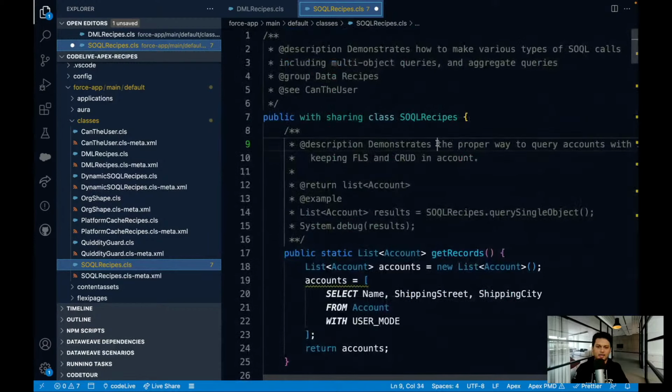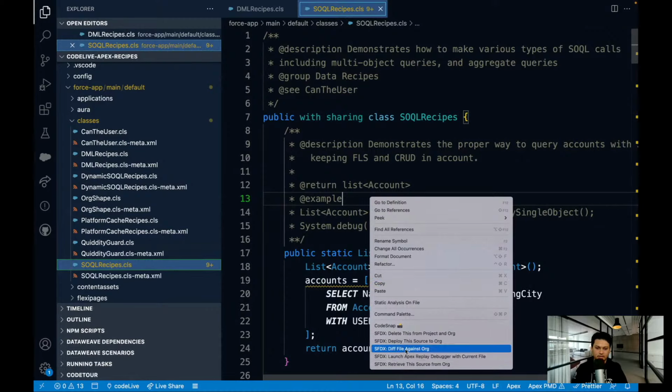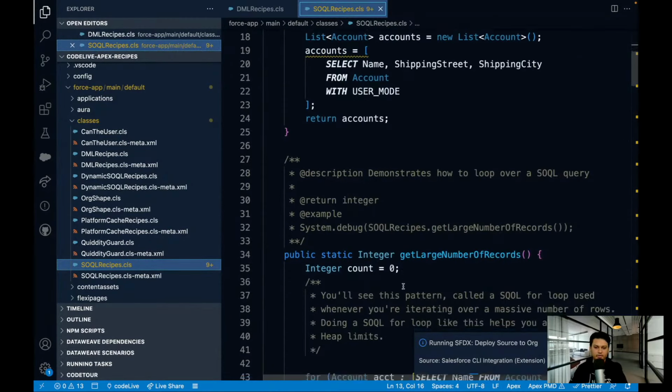I did it one by one, but I don't recommend doing one by one. Just search for it wherever you have with security enforced. You can easily just replace it. Let's try to save this actually. Let's deploy this to see if it goes fine.